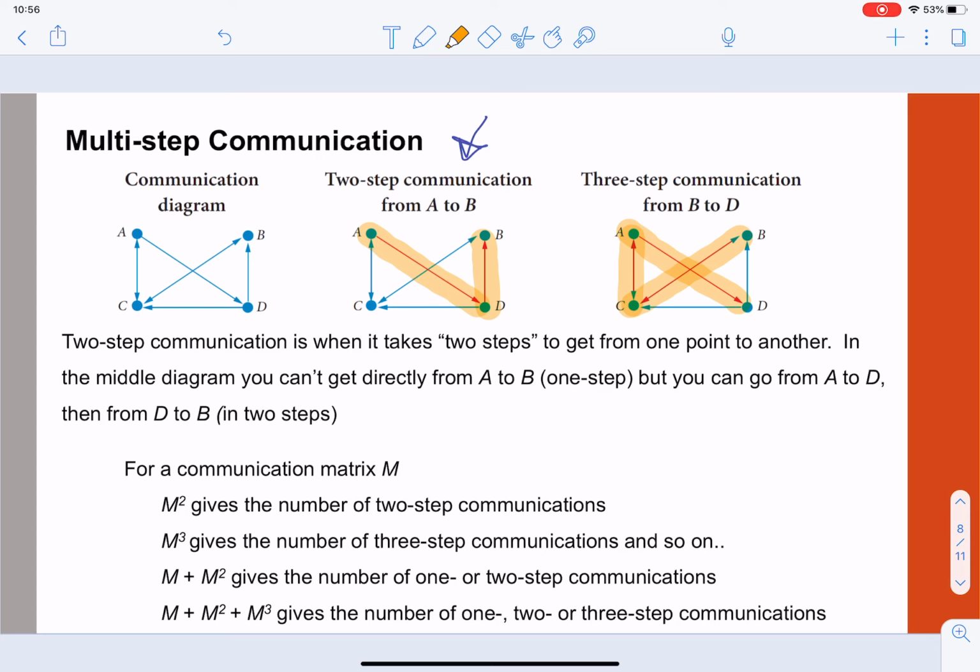Two-step communication is when it takes 2 steps to get from one point to another. In the middle diagram, you can't get directly from A to B in 1 step, but you can get from A to D, then D to B in 2 steps. For a communication matrix M, M squared gives the number of 2-step communications, M cubed gives the number of 3-step communications, and so on. And how you'd find this is just put in the matrix, square it, and then press equals, and that will give you your M squared matrix. And that'll then tell you how many 2-step communications there are.